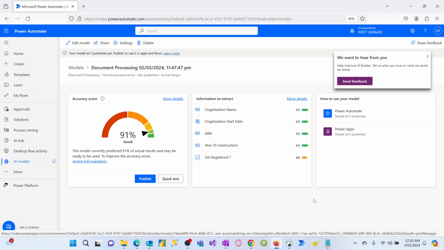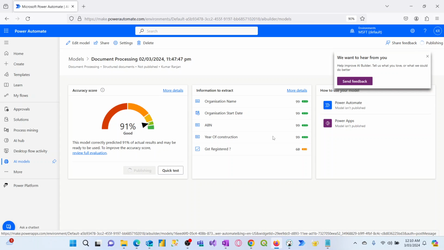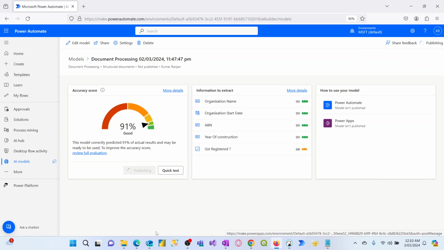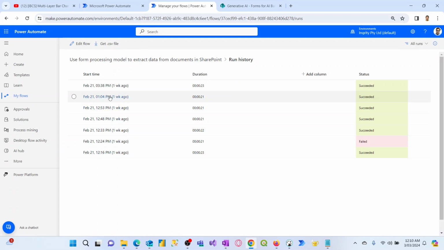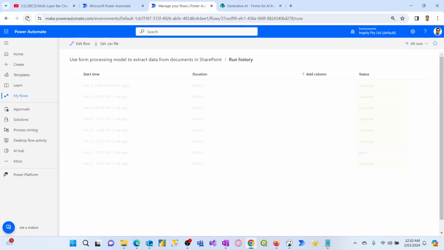Once I publish it, I can use it within Power Automate flow as well. So I will hit publish, and then it will allow me to use it within the Power Automate flow. You can see it is publishing right now. So this is the way we can do the AI Builder thing with Power Automate flow.